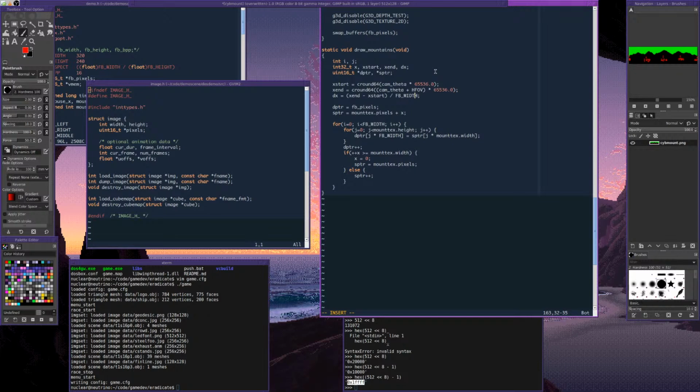I do. Because the x end minus x start thing is in the thousands range, in a multiple thousands range, and divided by, I don't know, something like 320. That's fine. We can do that operation. So that's how much we need to advance for each pixel, unless I'm really mistaken somewhere.